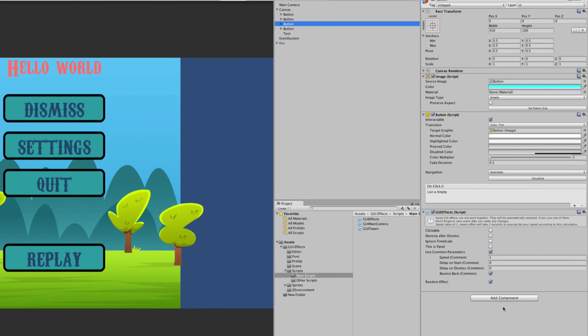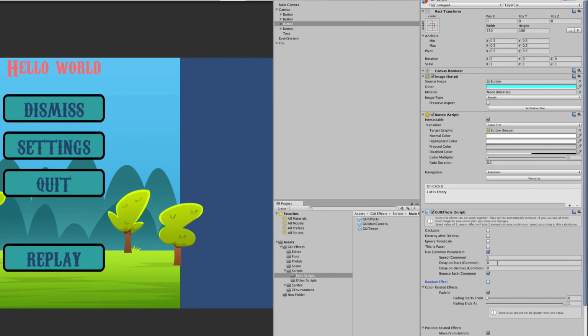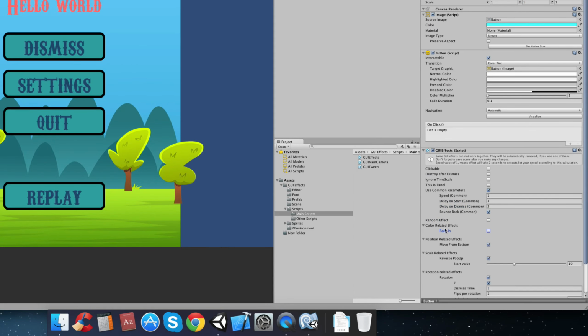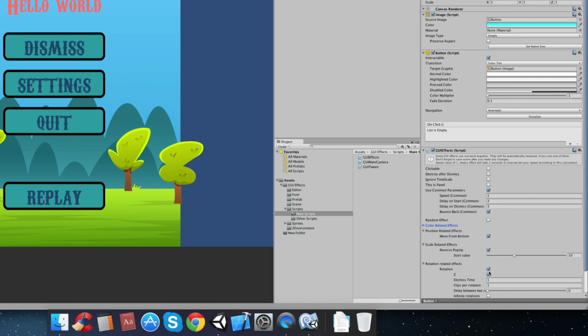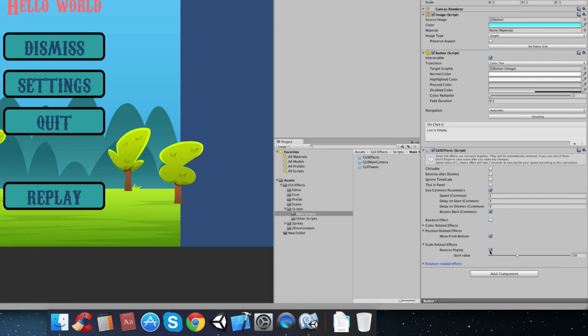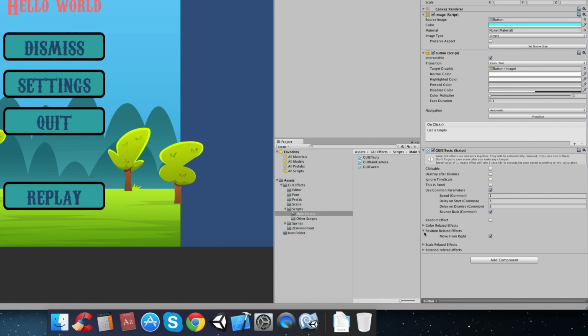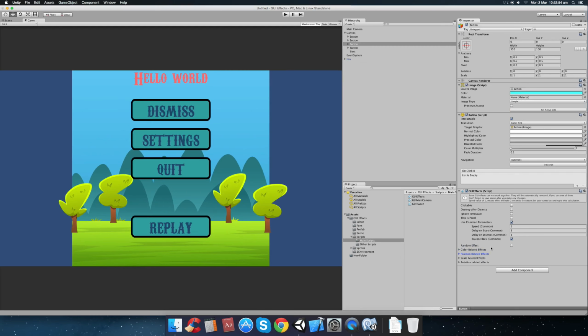In the same way for the third button, uncheck this. The delay on start is 3 seconds. Uncheck the fade, uncheck the rotation, and let's pop it up and move from the right. So these 3 buttons are ready for moving from the right one by one.